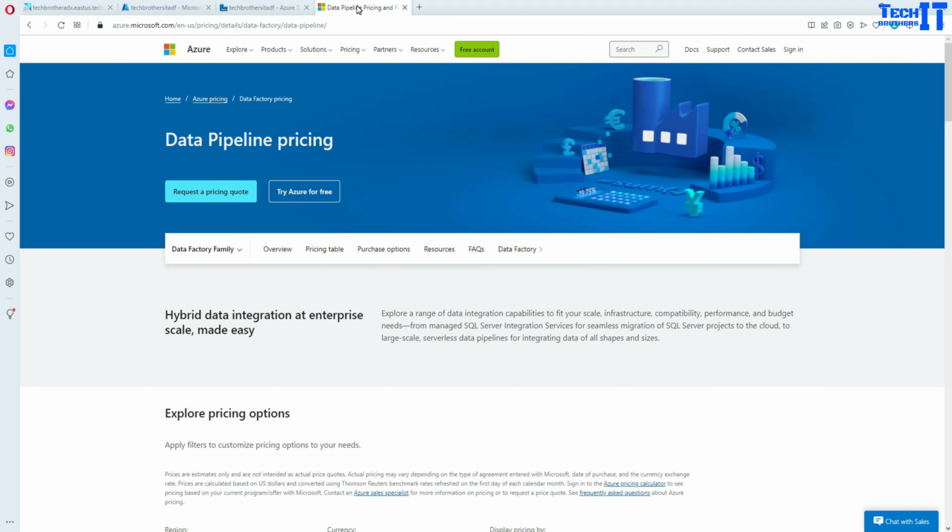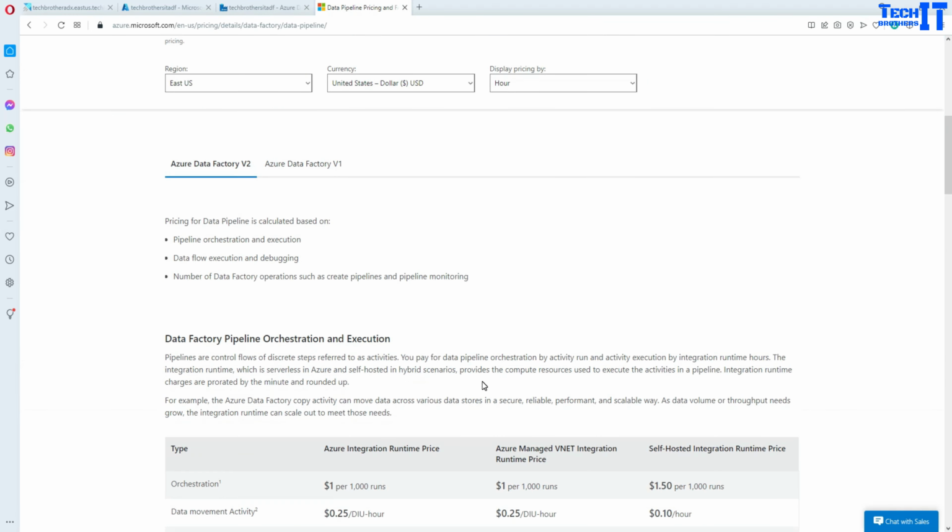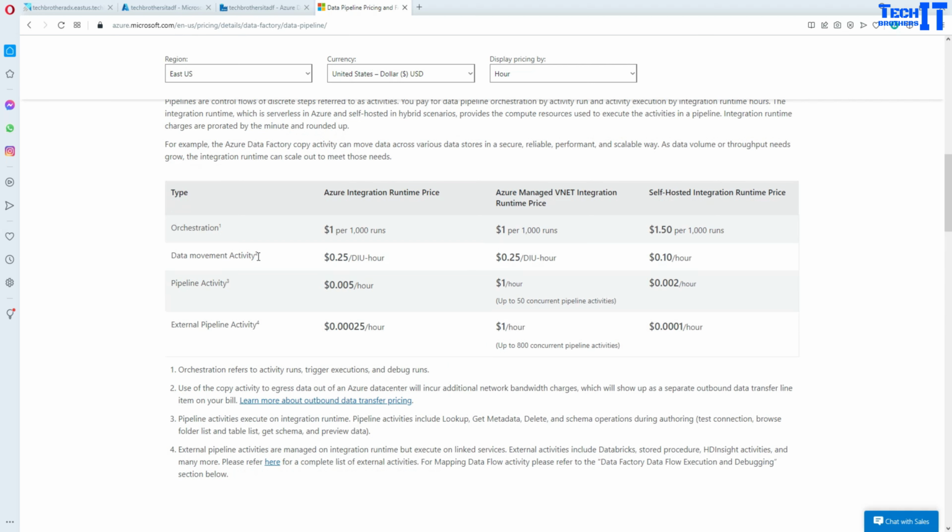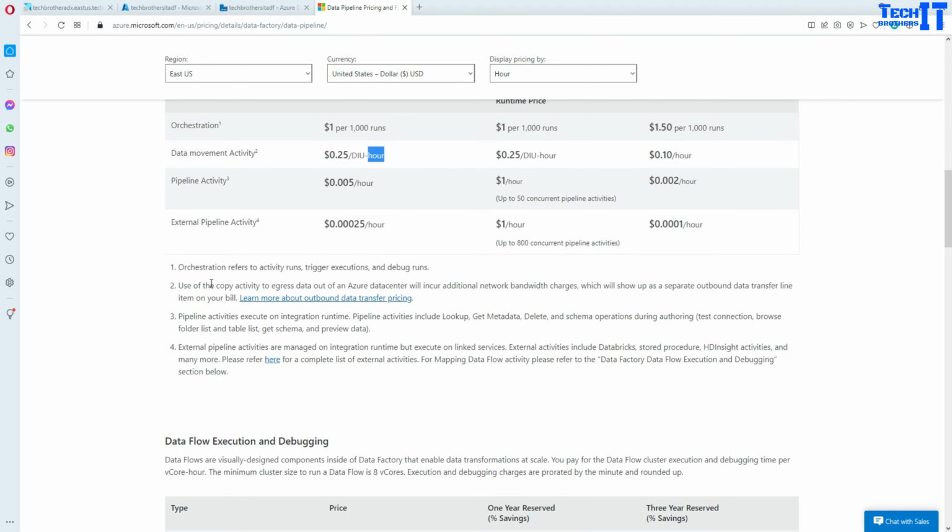So let's go to the pricing. And here is the pricing. If you see right here, data movement activity, that's your copy activity here. Let's say it is 0.25 per DIU per hour. That's the rate you are going to pay for this data movement.